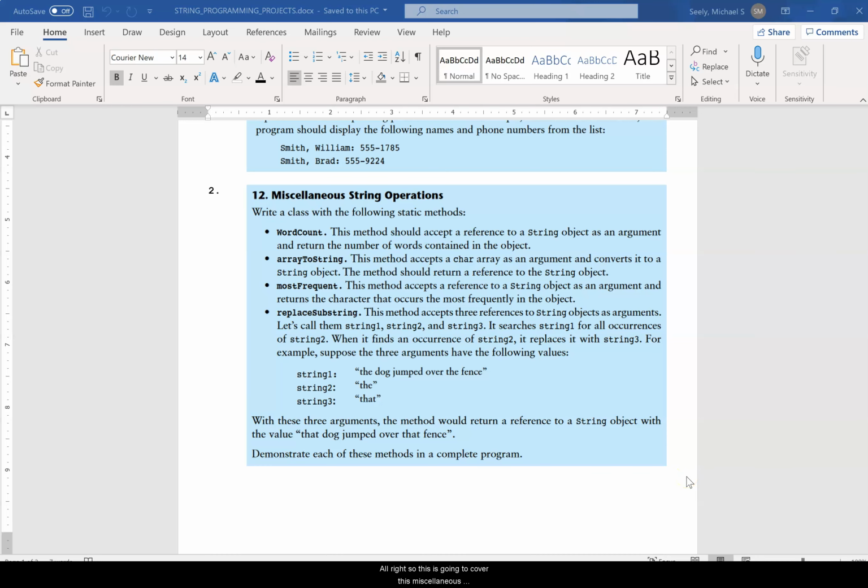Alright, so this is going to cover miscellaneous string operations, a class with the following methods. Again, this is for Java, but I'm just going to do it in C++, obviously. The method should accept a reference to a string object as an argument and return the number of words contained in the object. So here's going to be my string sentence: The dog jumped over the fence. There are 1, 2, 3, 4, 5, 6 words, so I have to be able to count them.